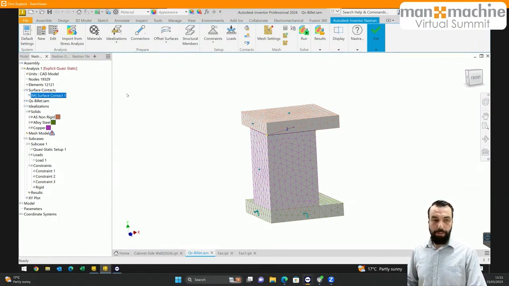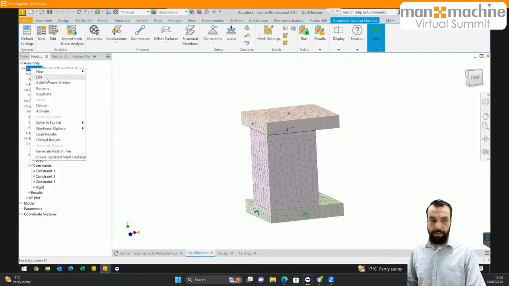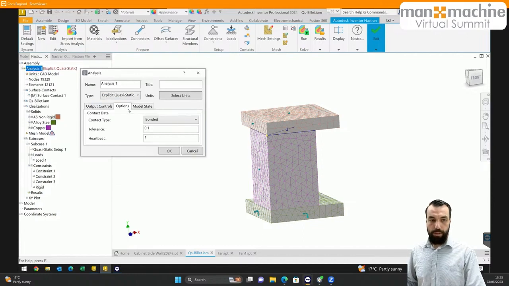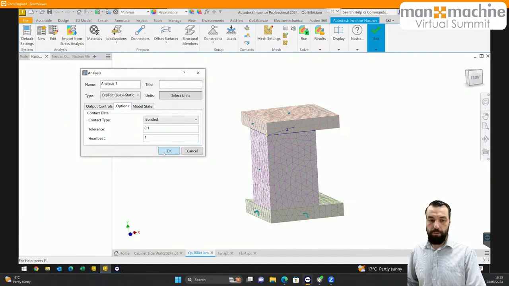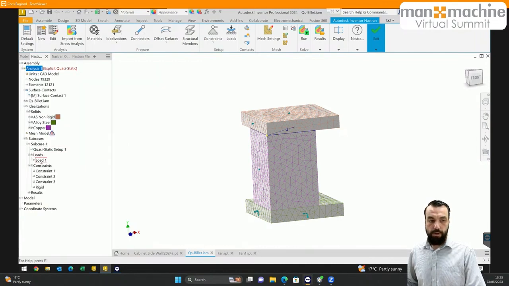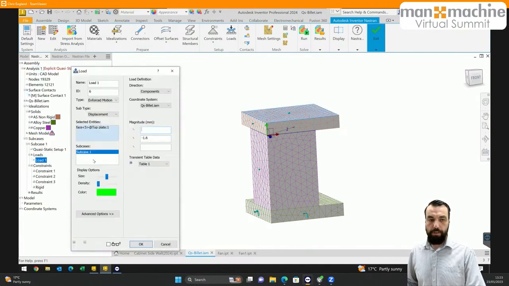Anyway, with this setup, what they've changed here is in our Explicit Quasi-Static Analysis setup, in the options, firstly, we have a heartbeat here still, which was always there before, but we would have had the option for steps in the setup before, which has now been removed. And the reason it's been removed is that in our load setup, I've just got an enforced motion here with a magnitude of -1.6 in my y direction, so we're just pushing this top plate down by 1.6 millimeters.